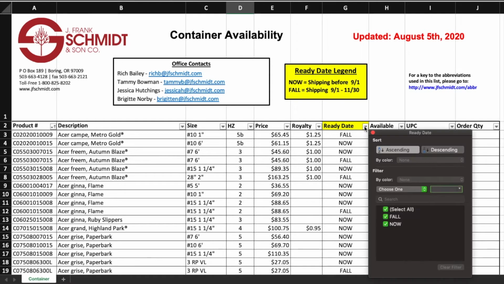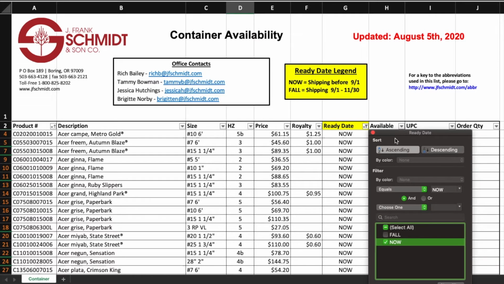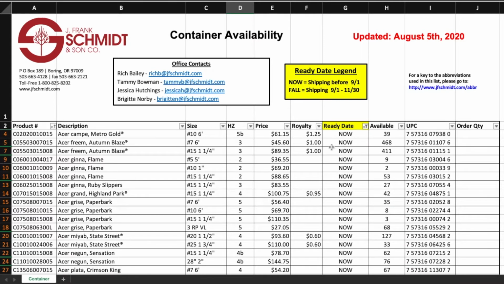So if you come over to the little triangle box in the headers and click on that, you will get some options here, and it'll show you a list of all the different data that's available in that column. So what you can do is select all, so it deselects everything, and then you can put a check mark next to now. And when you do that and then close this window, you will see that all the data has now filtered down to the what is ready to ship now materials.